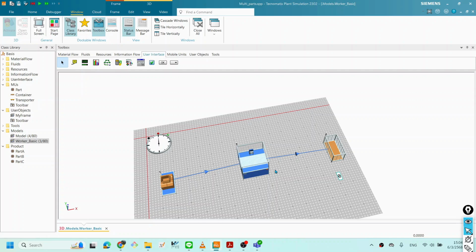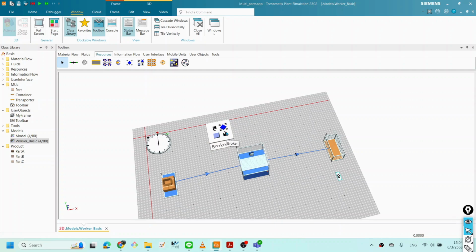Okay, how do you control it? You must use the resource tab, right? Use the broker, an important one. The broker manages the worker variable and matches it to the work job appropriately. The broker supplies the human from the worker pool. It's a worker pool, controlled by the broker. The worker pool distributes and deploys the worker to the station, right?